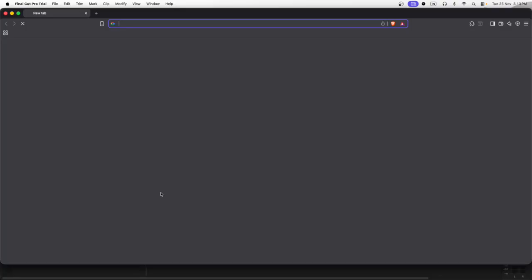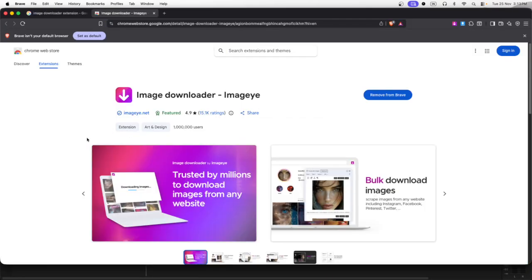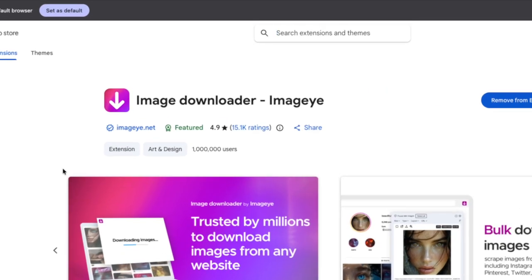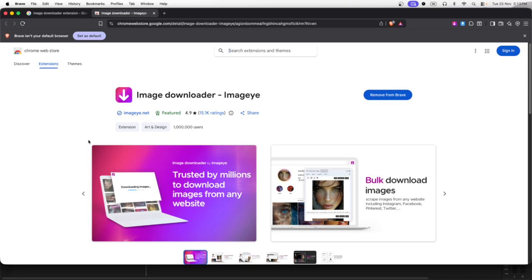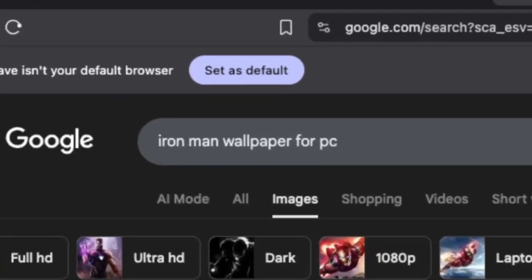Open your favorite browser that supports Chrome extensions. You need to download a specific extension that allows you to download all images from a web page at once. With this extension, whether there are 100 images or 500 images, you can download them all in one click. Search for wallpapers of your character in the browser. This will give you the highest quality images.